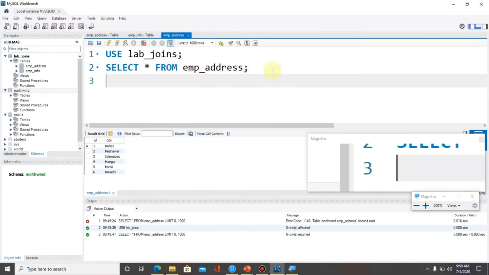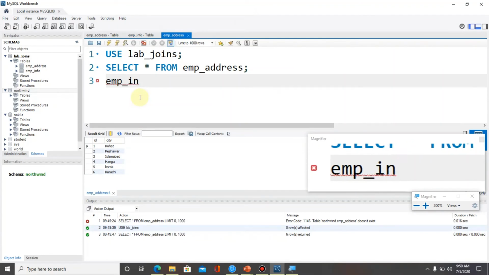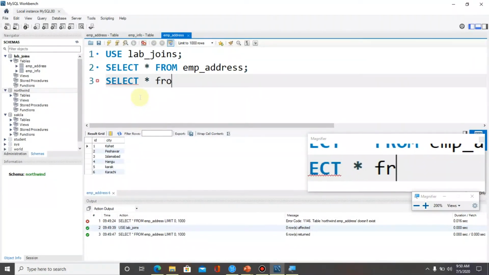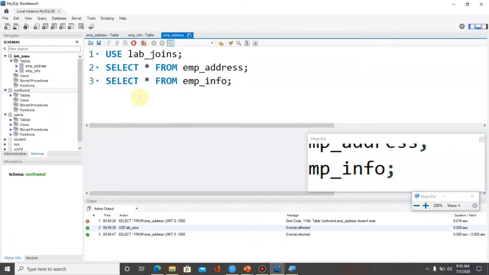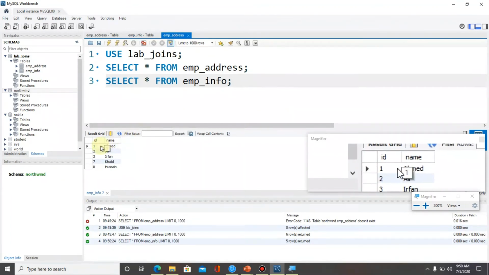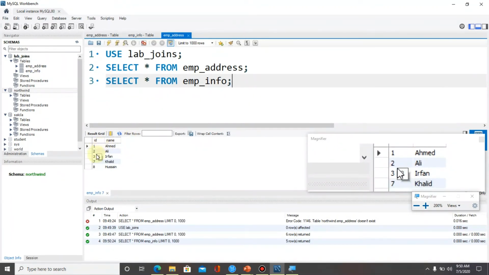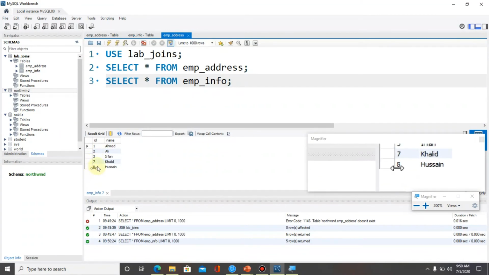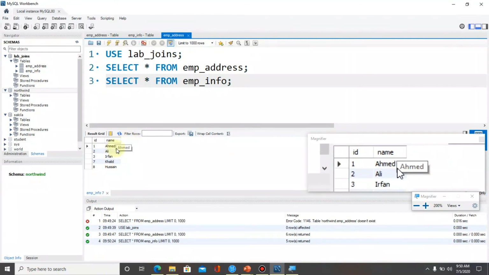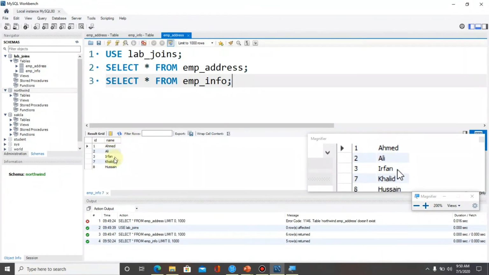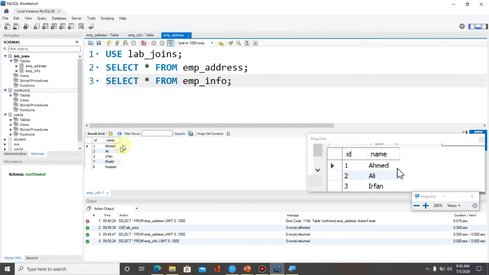Now let's check what we have in emp info. Select star from emp info, control enter. So here we have IDs as 1 2 3, then 7 8; 4 5 6 are missing in this table, and also here we have some names for these IDs.